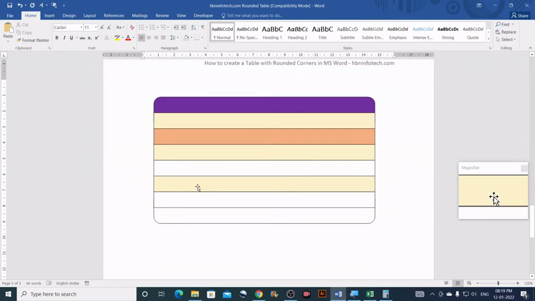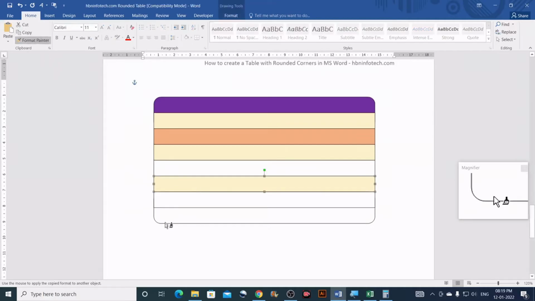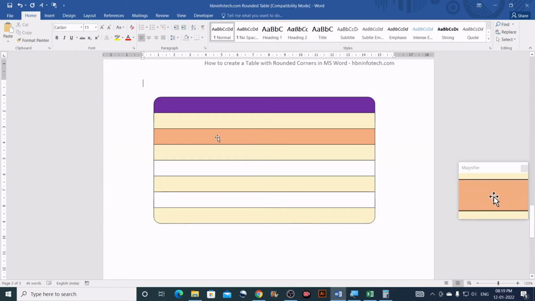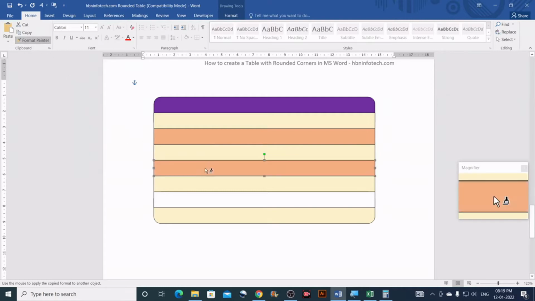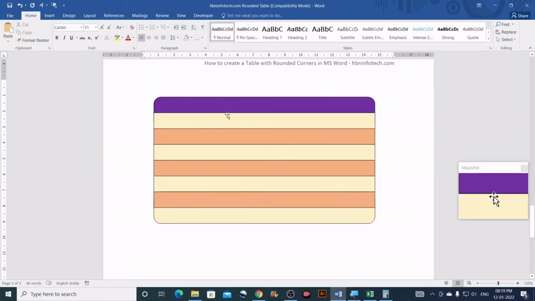Now apply the color. Now I'll apply this one, taking the format painter again, double click on this and this. So now we are done with the rows. So how to create the columns now?